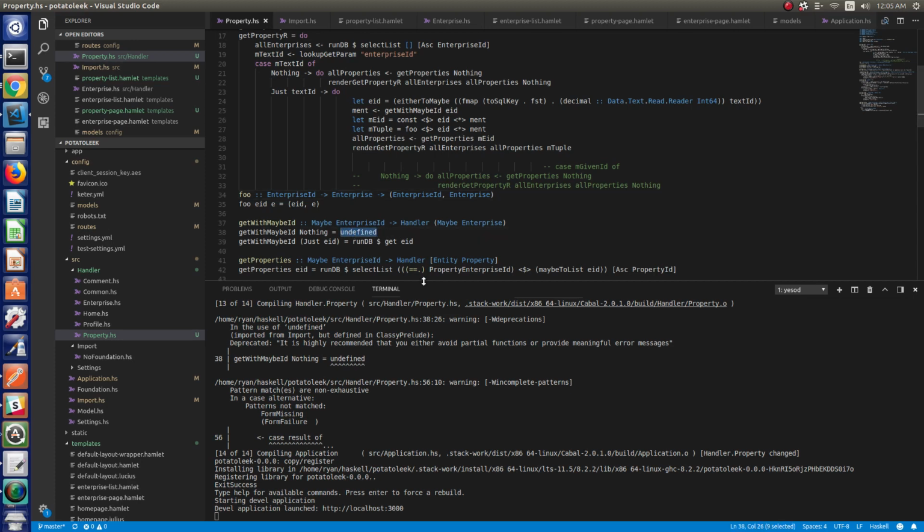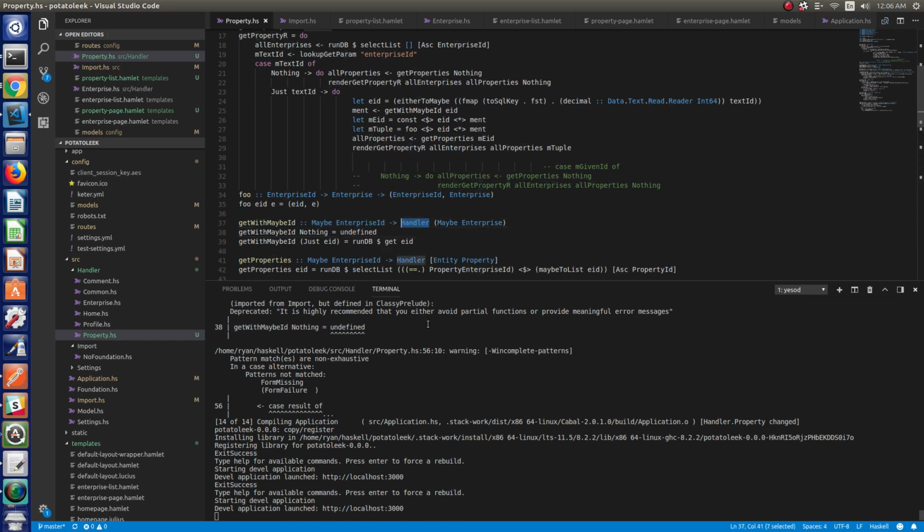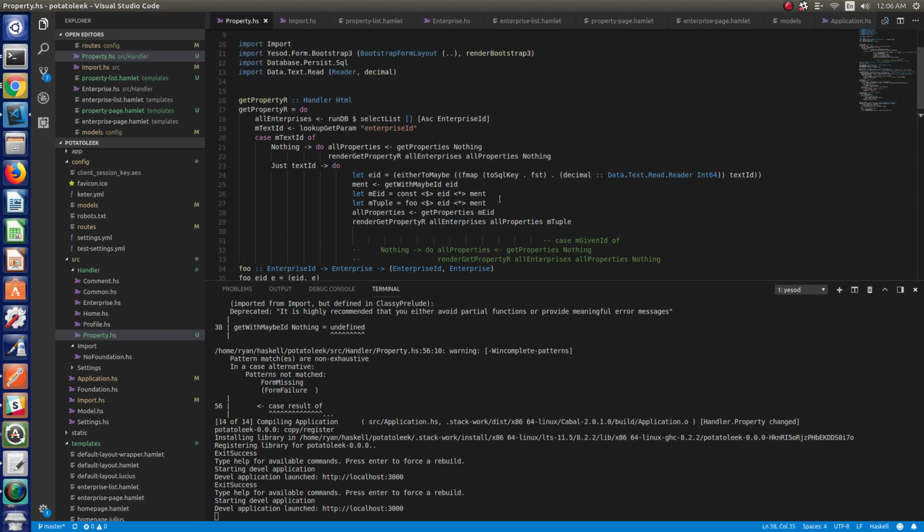Oh, and we can get rid of this undefined. I just had it in there to make it type check. Handler nothing equals stove. Oh, that's right. It didn't like... Whatever. Put it back. It didn't like the... For some reason, the handler type constructor isn't in scope. So yeah, weird. Hey, so it worked.